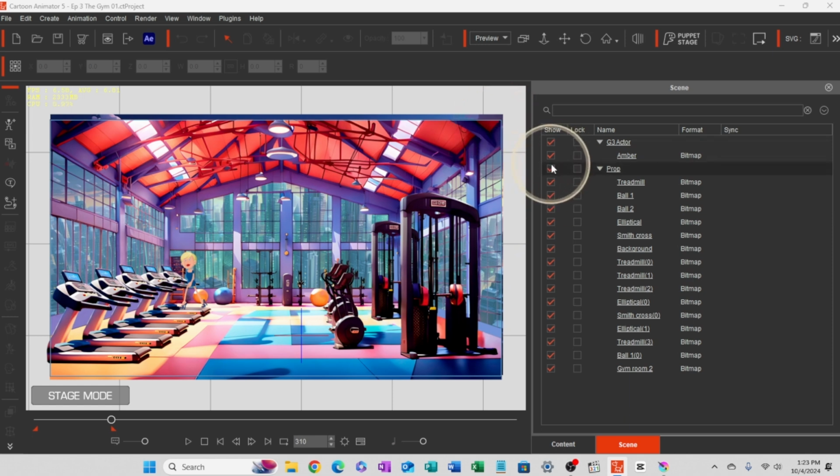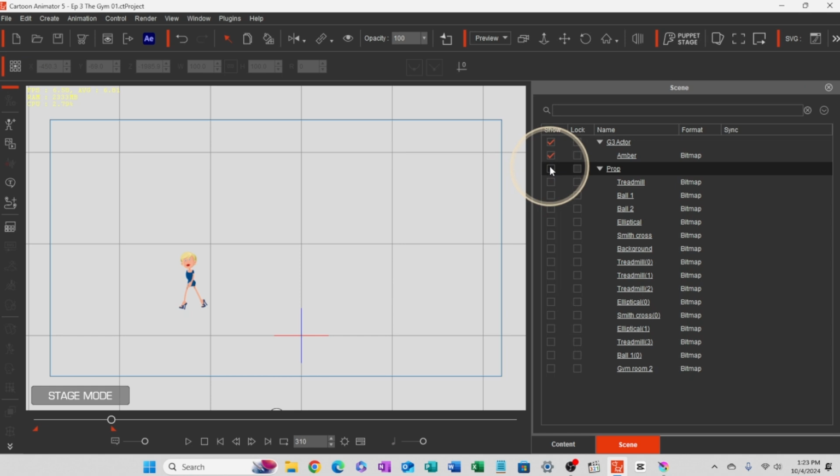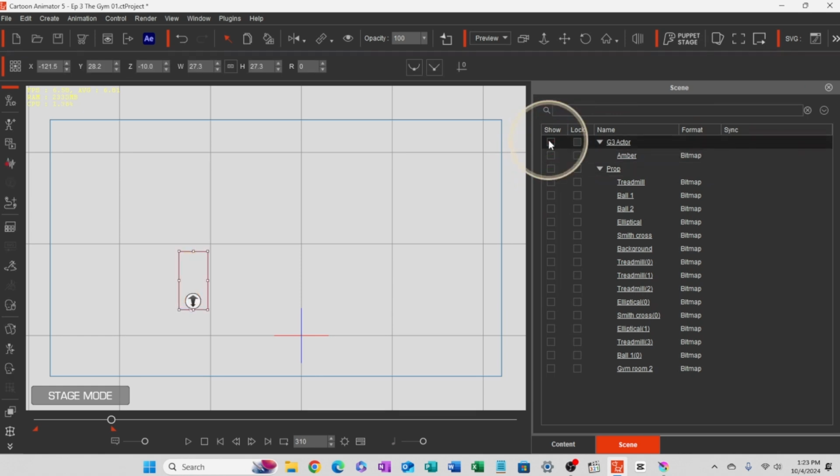And you can turn off the scene just like that, leaving just the one actor still on there. And you turn them off too. Okay, they don't go anywhere, they're still there, all behind the scenes now.